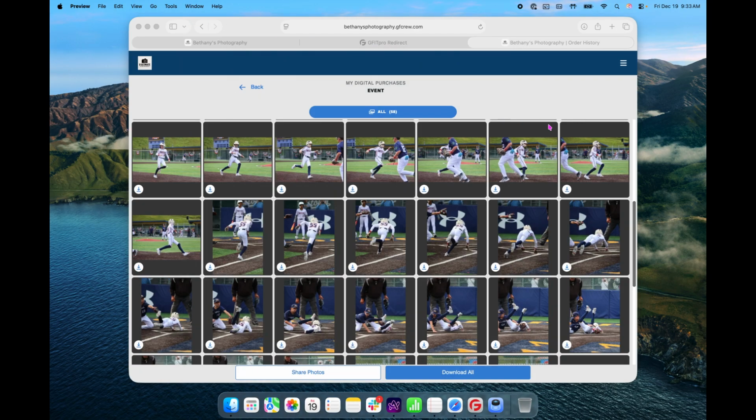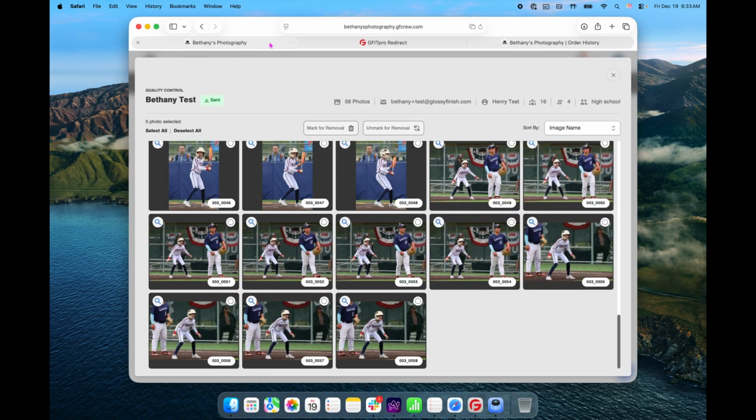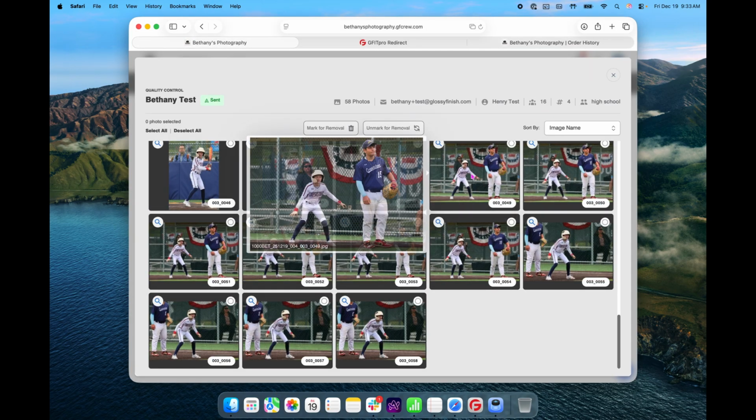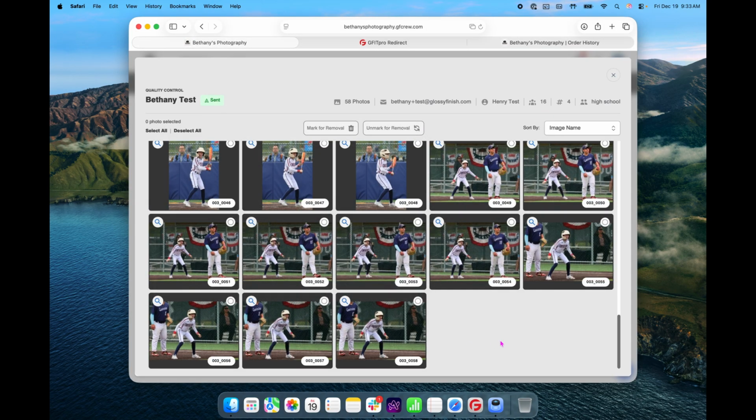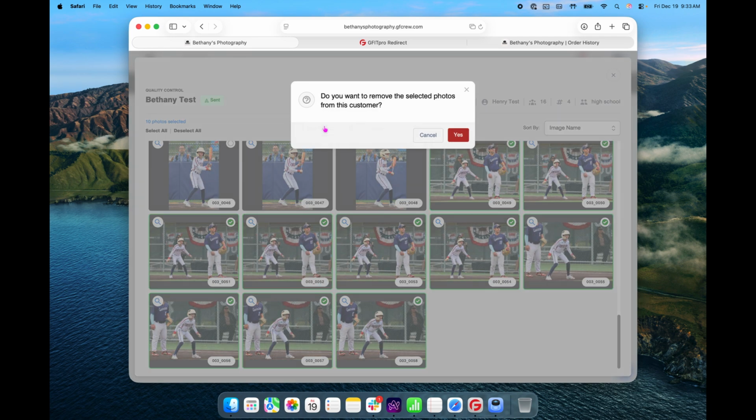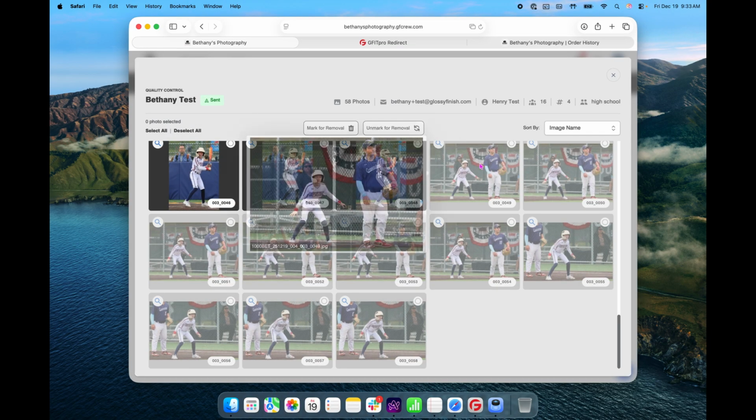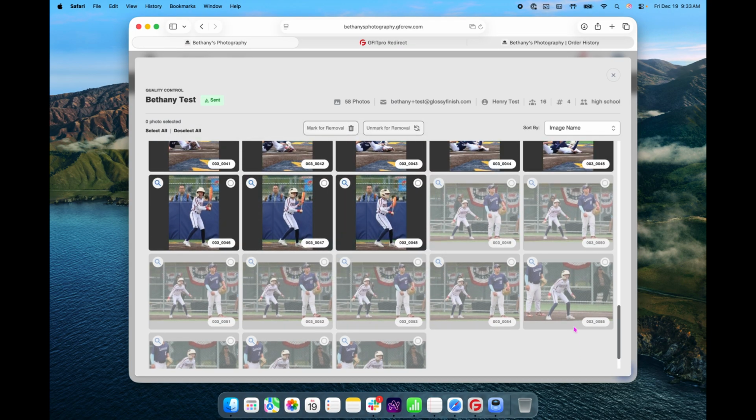Okay. Another thing that we want to show you guys is if you, say, didn't mean to send these ones and they're of a different kid, you can select them and then click mark for removal. So these will be removed from the customer, but they won't be removed from the album. So basically think of it as a soft delete. So we'll say yes, and see now they're all grayed out.